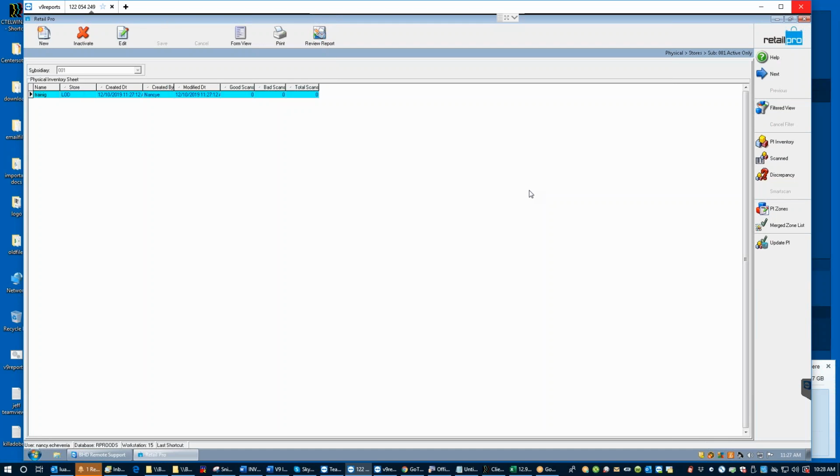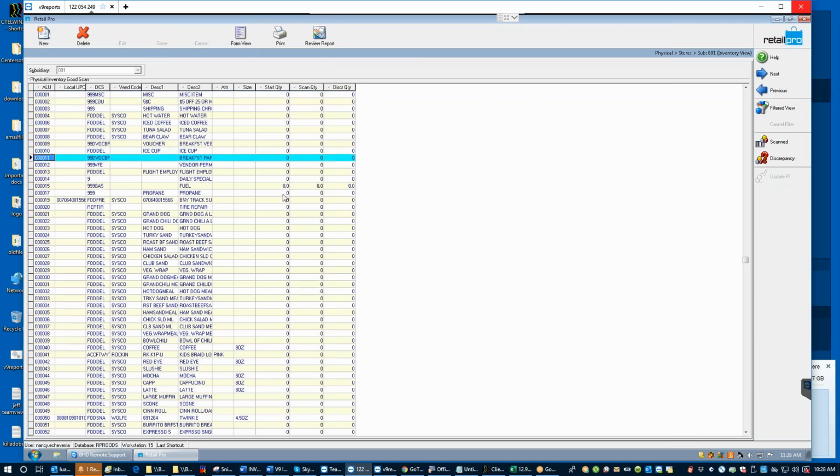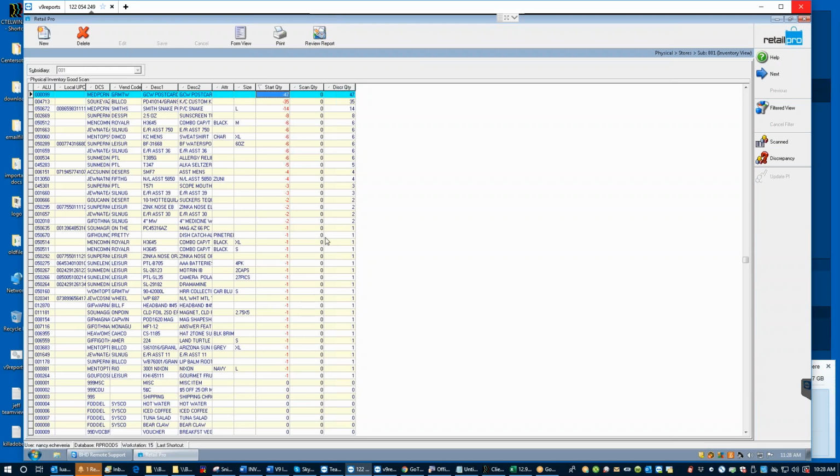The reason I'm going into physical inventory here is to get a couple of ALUs that have quantities. So this is your frozen inventory, and anything that's got a quantity in it is something that is on hand. I'm just going to sort by this so I can find something. And then we'll talk about these minuses too. So let's reverse this so I have quantity at the top.